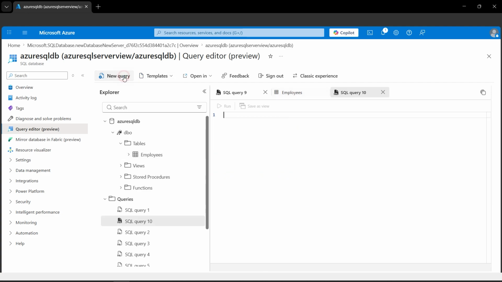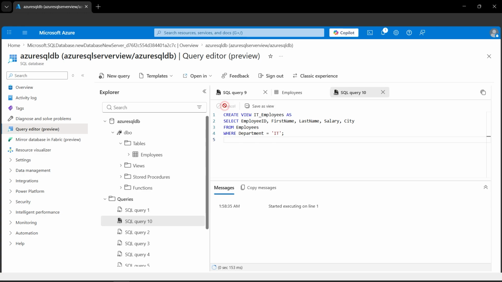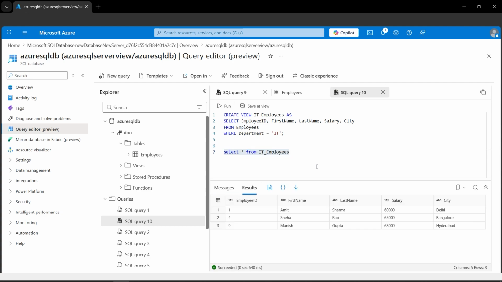Now let's open a new query. So now let's create a view. Here, if we run it, and now if I do select star from this IT employees, we can treat this like one table where the data will be there. I'll write select star from the view name. I'll just run this. And now let's understand the concept I explained in the theory.